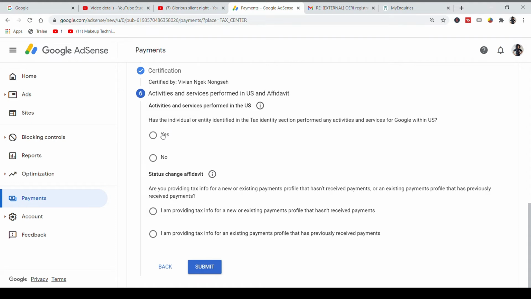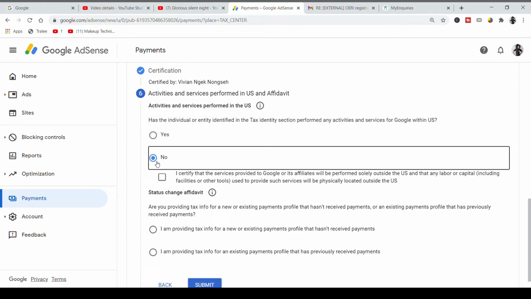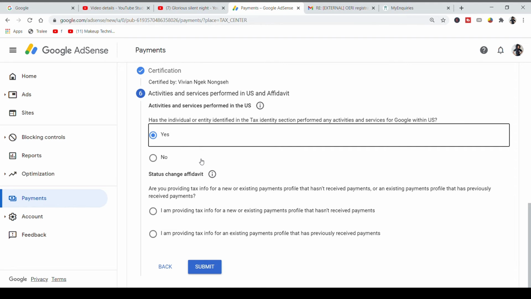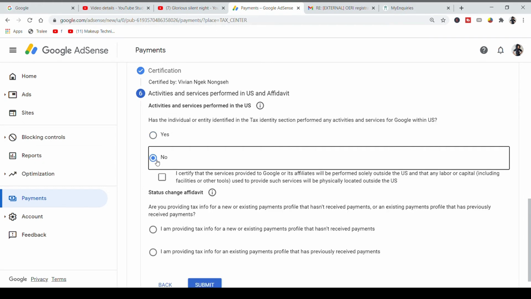This part says, has the individual or entity identified in the tax identity section performed any activities for Google within the US? They're asking if you have a business in the USA or any Google activities taking place in the US. Apart from my YouTube channel, I don't have any other business in the US, so I'm definitely going to take no, because if you take yes, they'll verify and they'll reduce your revenue. So make sure you take no. Please don't take yes. Click on no, and then we'll go further.